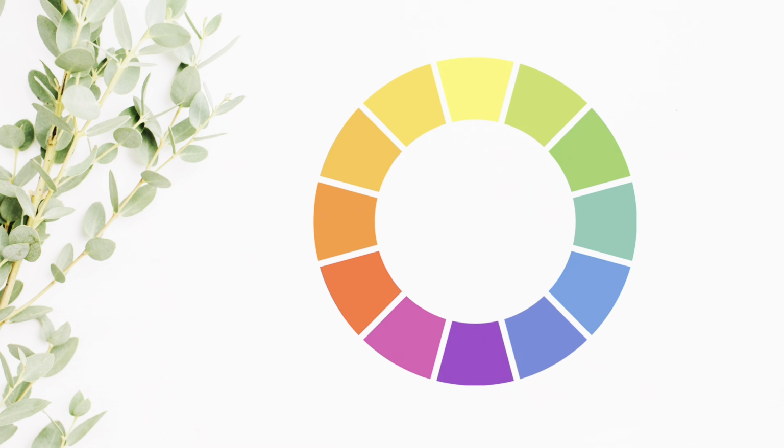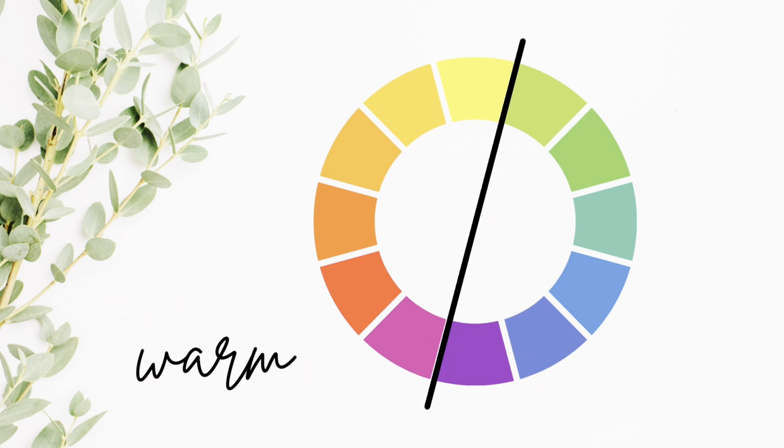So if you look at the color wheel, you can split it in half between warm tones and cool. Our warm tones are going to be things like red, orange, and yellow, whereas our cool tones are green, blue, and purple. These 2 sides of the color wheel can elicit different emotions.